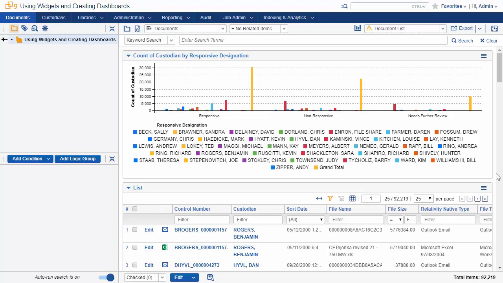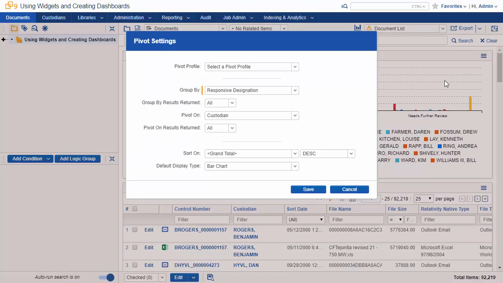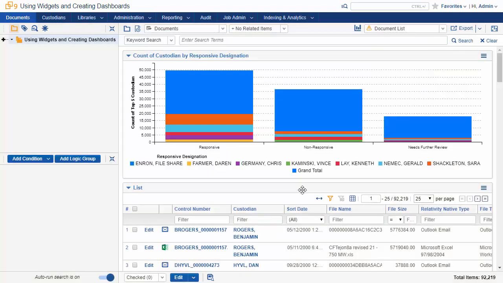and it's difficult to see the individual values. Fortunately, we can limit the results that the chart shows so that we can focus on the most important information. I'll click Menu, Edit Pivot, and change the pivot on results returned to top 5 per group. I'll also change the default display type by choosing Stacked Bar Chart and click Save. Now we can see that each responsive designation value has its own bar with the custodian breakdown stacked together. I'll make this chart a little smaller.